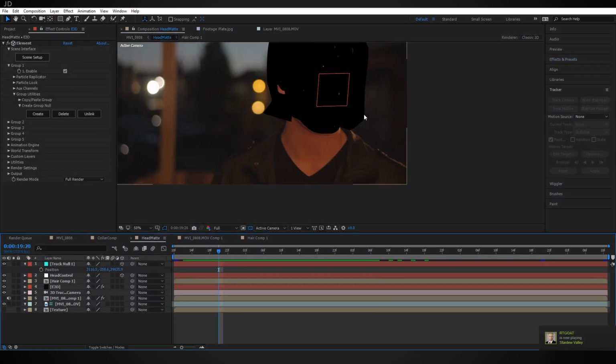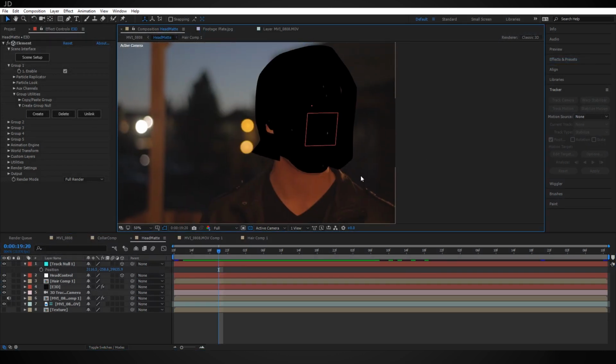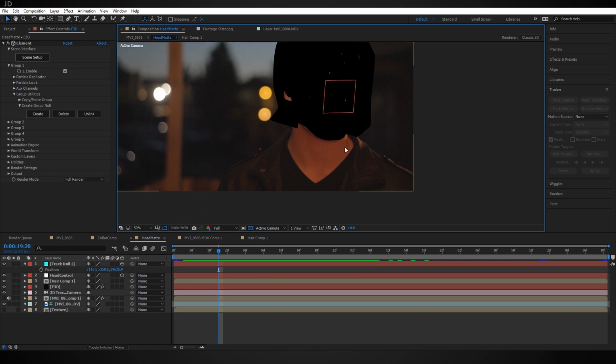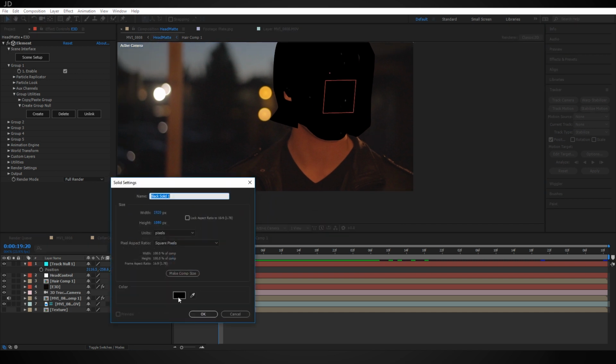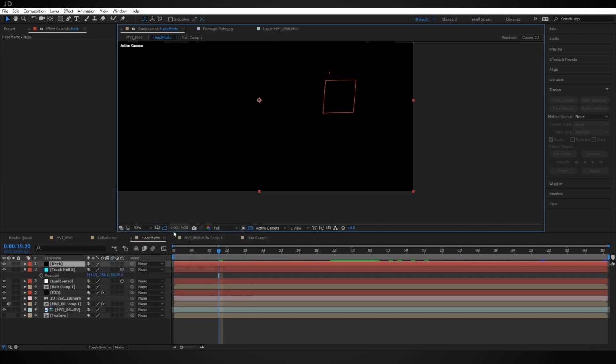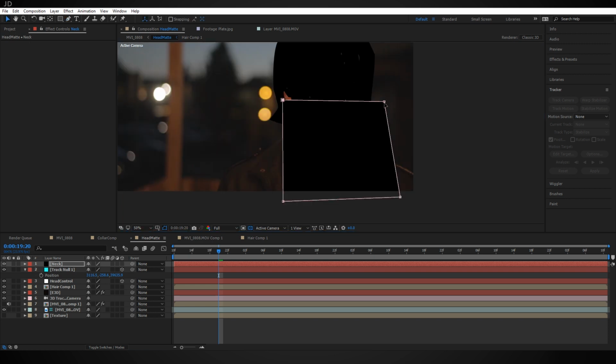Now what I want to do is the exact same thing we did to the hair. I want to do it to the neck. So you know the procedure. We're going to create a new solid. I'm going to make this a black solid. I'm going to name it neck. I'm going to draw a rough mask around where the neck would be. And now let's move that over.